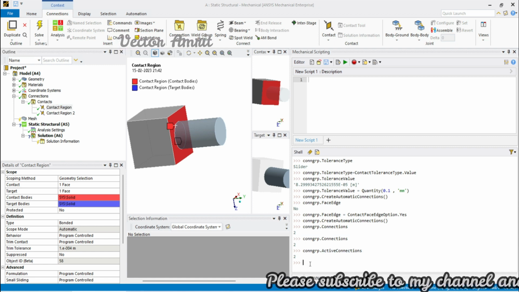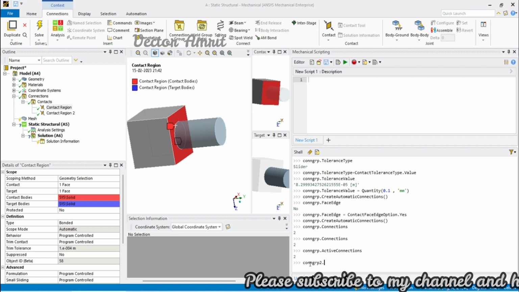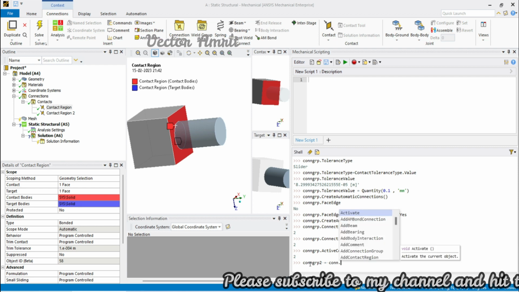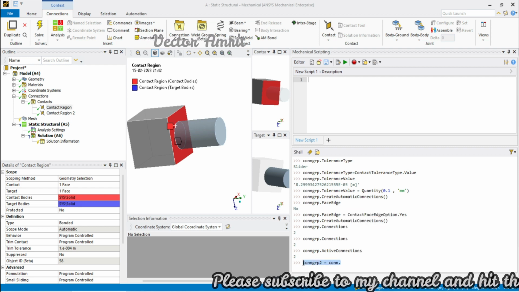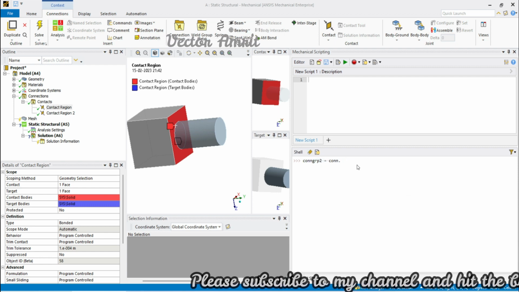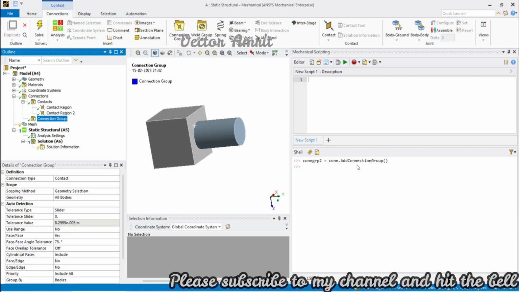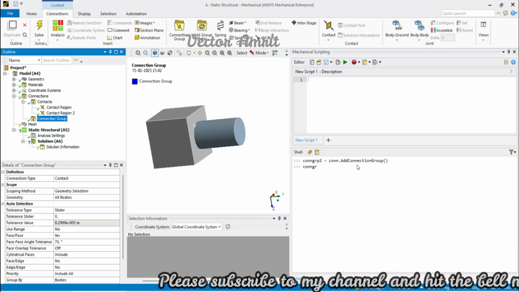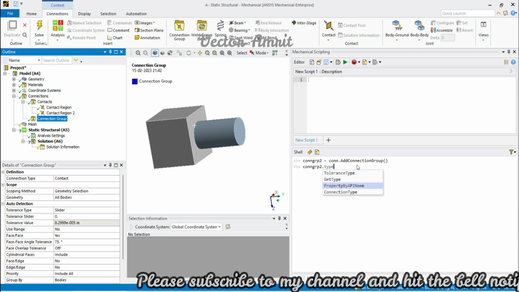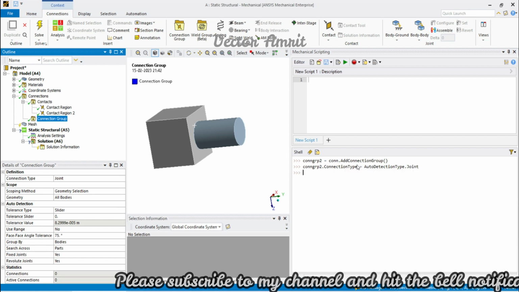Let's create one more connection group, which will be con group 2, which will be for joints. So I will just type con group 2 is equal to con dot, let me rerun it in a clear screen, and then con dot add connection group. You will see by default it is contact. We will change it to joint first, so it will be connection type, and we will assign auto detection type as joint.